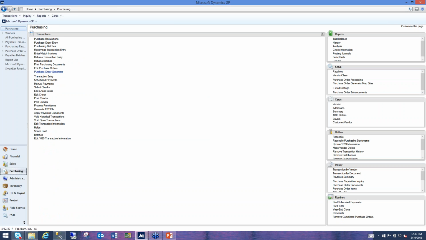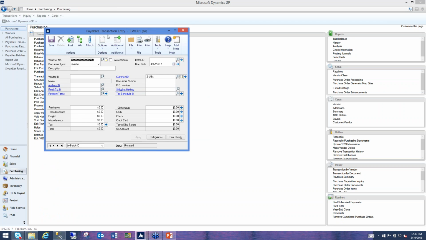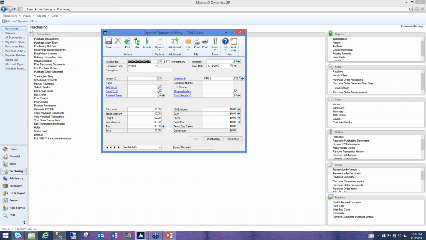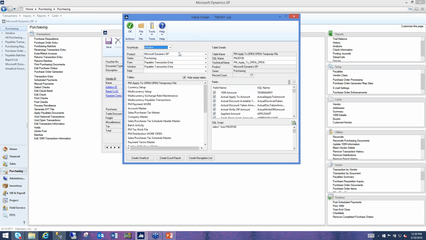So I'll go to Purchasing, Transactions, and Transaction Entry. Here we can see our typical transaction information. Now when I go to Tools, instead of having to go to Integrate, Table Import, I'm going to go down to a field called Table Finder. This opens up a nice window that helps us determine what we need to find. Not only does it go to the form level, but it also breaks down to the field level. Right now, these are all the different tables that populate this form, and it's kind of overwhelming.